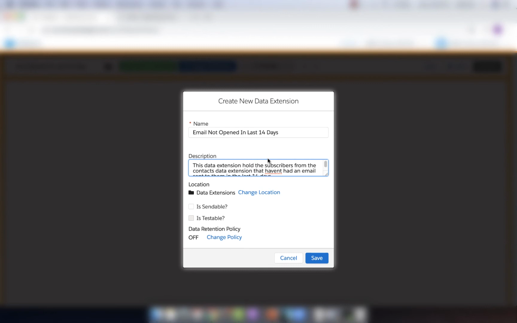And I'll go ahead and name the data extension email not opened in last 14 days. And for the description here, I'll say this data extension holds the subscribers from the contacts data extension that haven't had an email sent to them in the last 14 days. Now we can choose the data extension file location here by clicking Change Location, just like you would do when you create any data extension.